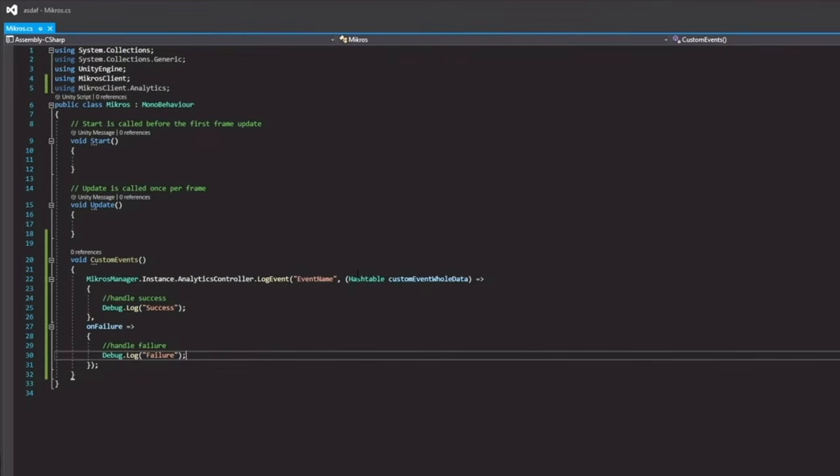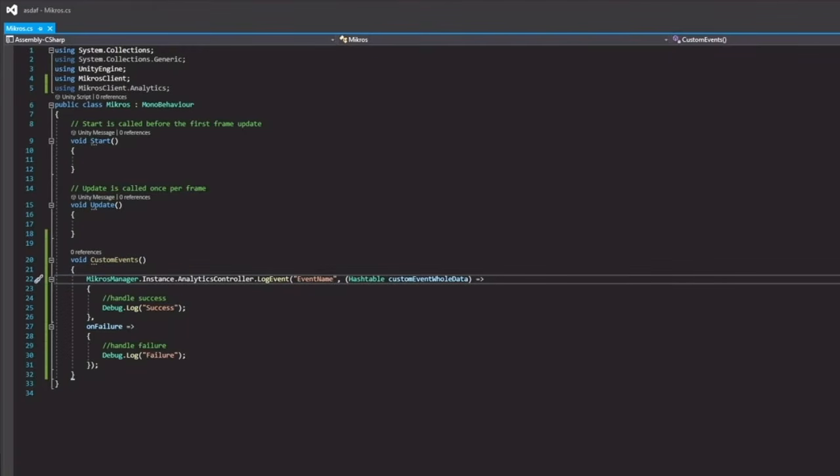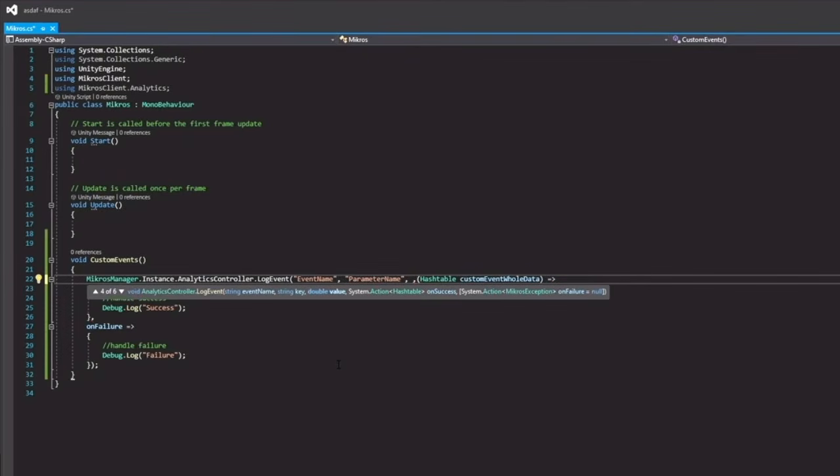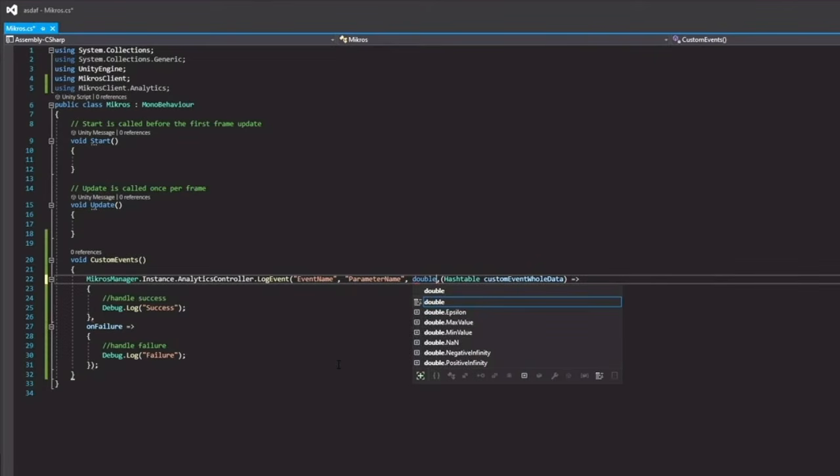Now, you can have just an event name and just know when that event happens, but you can also add parameters to your events. To do that, you can just overload this argument. So the second argument will now become the parameter name. The third argument will be your value. So, your value can be a string, a double, or a long. Let's just make this 1.4.